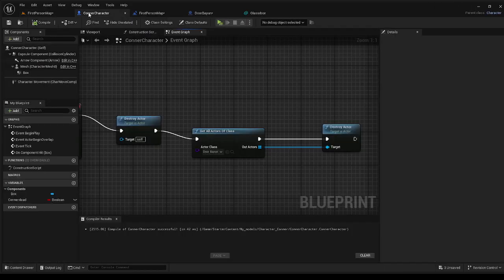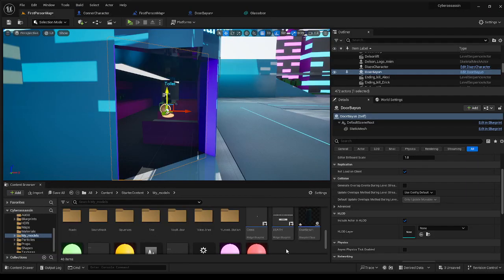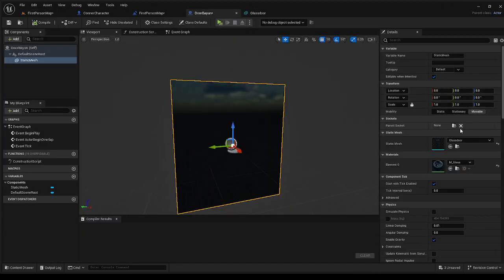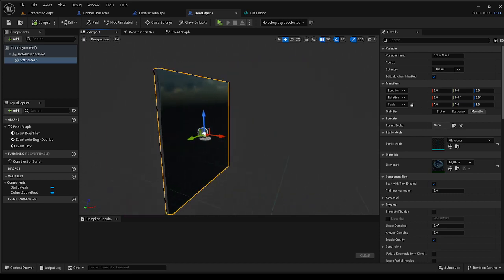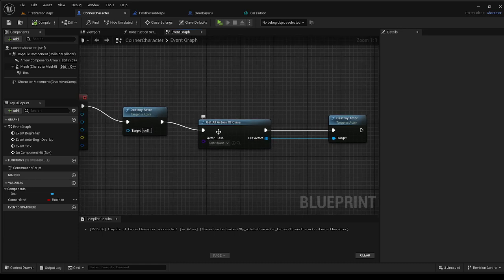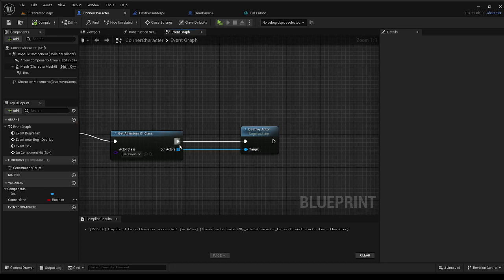And this here. So the way I fixed this issue was I went to Blender, I created a very simple model. It was a cuboid with a texture, and then I exported it as FBX, and then I created a new actor and connected the new mesh with this actor. Then going back here, I got all actors of class, selected that actor and destroy actor.